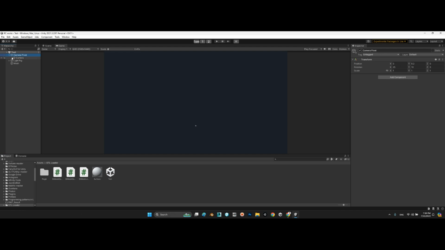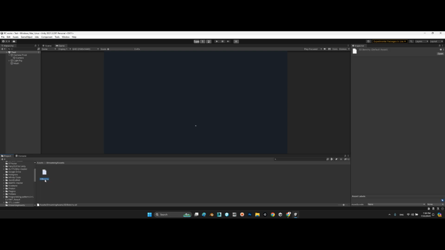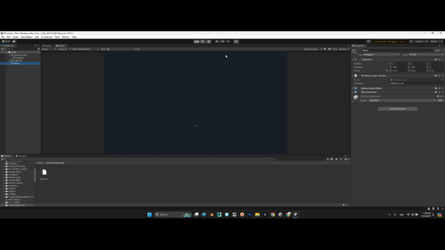Here there is a camera, and here a camera pivot, and this is mesh. And this mesh has STL mesh loader. And there is a file name string here. This is the name of that STL file you need to write with the format .stl. It is important. You come over here, streaming assets. Look at this, 3D Benchy. So you need to copy this name and put it here.